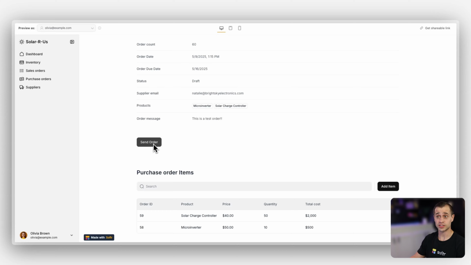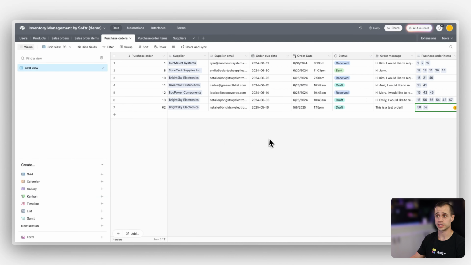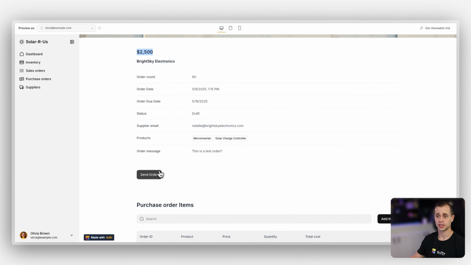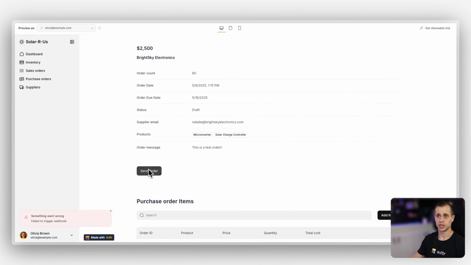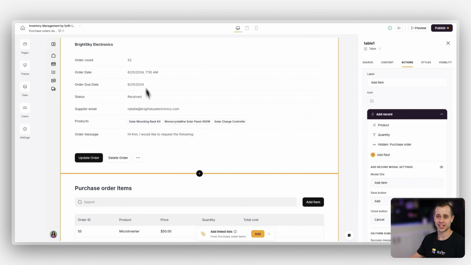And then if we want to send this order, because right now it's marked as draft, we can go back to our database and see that this is draft. I want to send this order. Now we're going to send it. And you know what? We're logged in as our sales manager. So Olivia shouldn't actually be able to do any of this right now. What is going on? So let's just double check this.